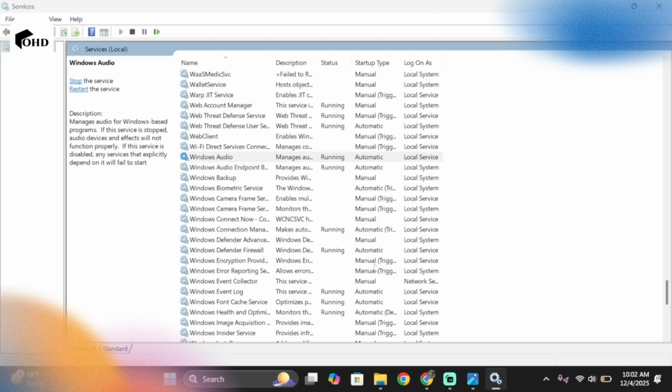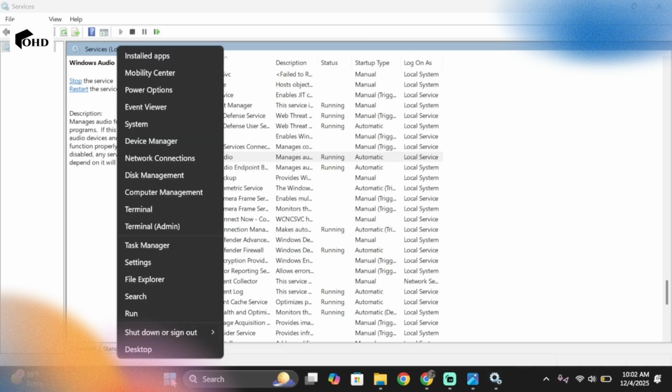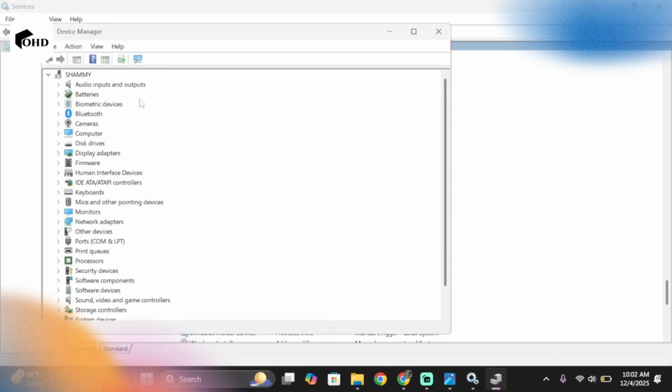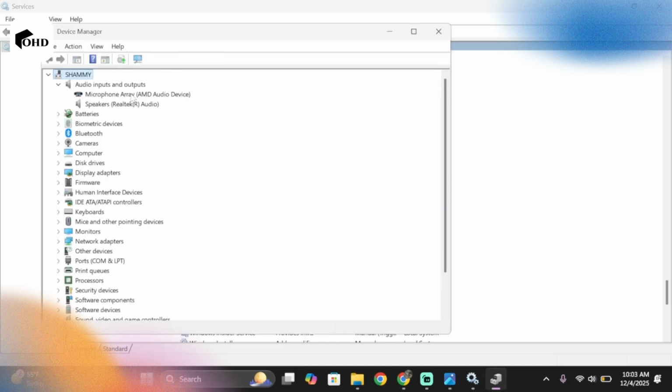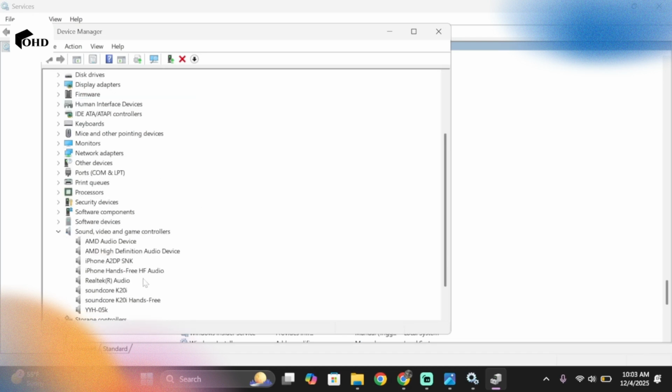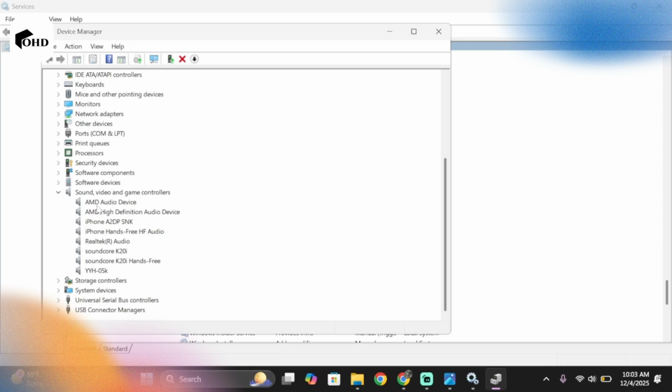If nothing works, you can go ahead and simply right click on the start button, tap on device manager, then simply tap on audio input and output, and just like that right click on the speaker, then tap on uninstall device. Now go to sound, video and game controller, and just like that right click on your AMD, then simply select uninstall device. Now check the box and then simply click uninstall.